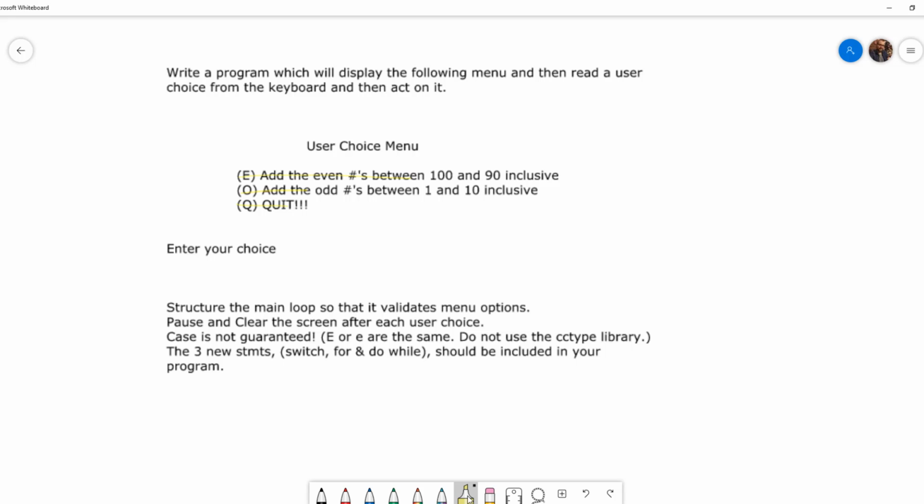The three new statements, switch, for, and do while, should be included in your program. Okay, so let's switch over to the solution and see what we got.